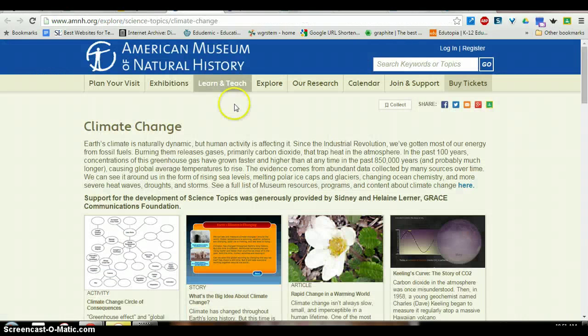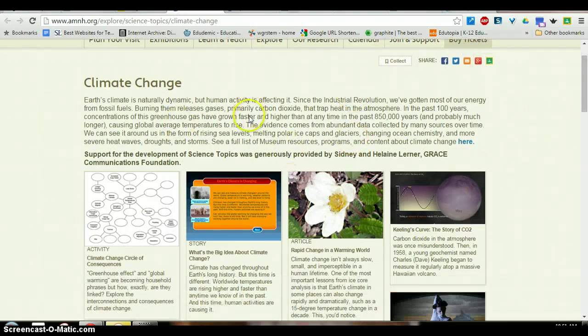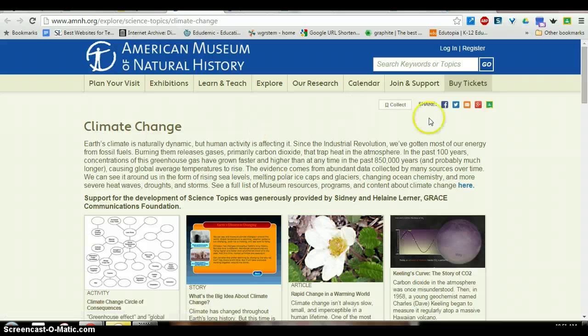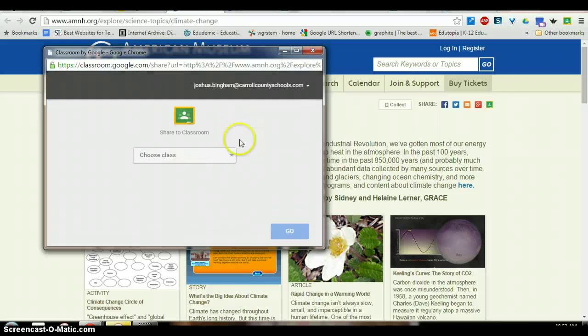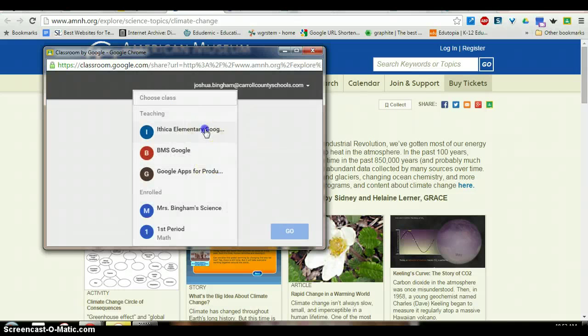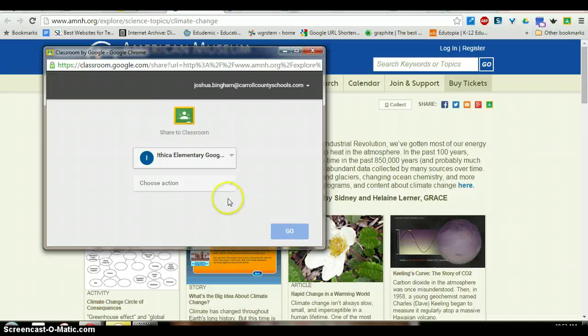The last one I want to show, which is a free one, is from American Museum of Natural History. You can share this page directly into Google Classroom as well. Here's a little button. So here's a little lesson on climate change I found. I can share it through Google Classroom. Love the APIs that Google Classroom has come out with this summer. I really feel like you're going to see a lot of benefit, and you're going to see them adding more and more as we go.